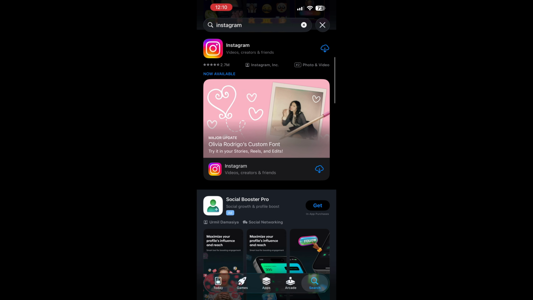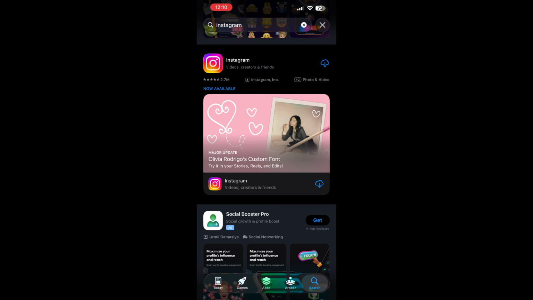From the search results, look for the official Instagram app. Make sure you select the correct app with the Instagram logo. Once you find it, tap Get.